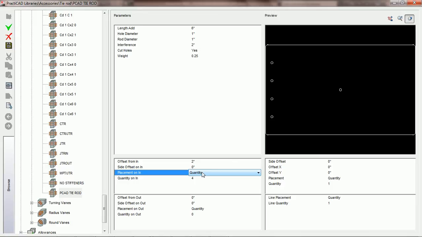The second method we're going to cover is the method of placement called space. Basically what the space method does is it takes the entire length of the joint and divides it up equally so that the distance between each tie rod will be exactly the same. Now that distance might vary. However, what we do when we select a method for space, Practicad opens up the option for spacing on in, and then we give it a value.